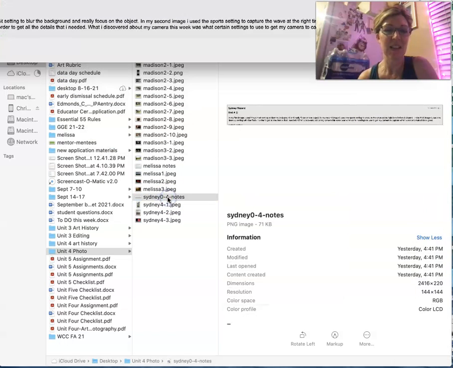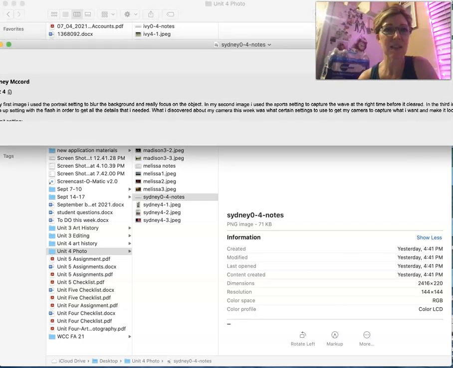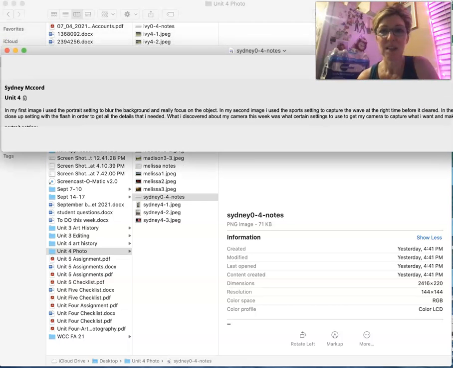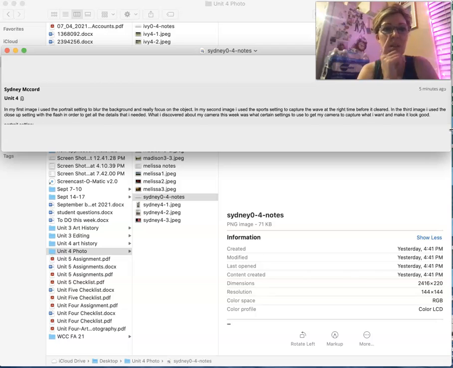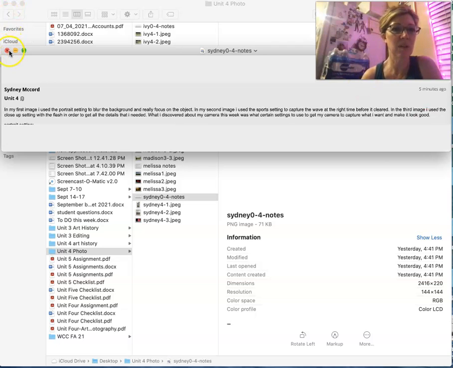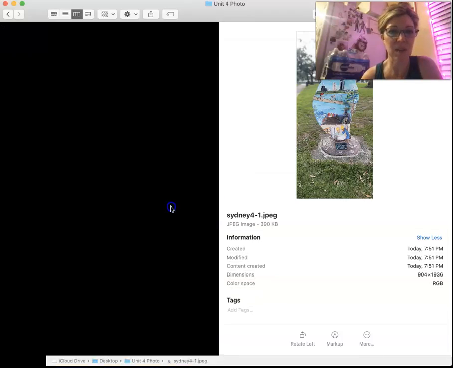And Sydney, let's see what Sydney has to say. So she wanted the blurred background. She used portrait setting as well. Oh, for the wave, yes. Remember that. Close up. Very nice. So you're getting more used to using the settings on your camera. That's a huge beginning.